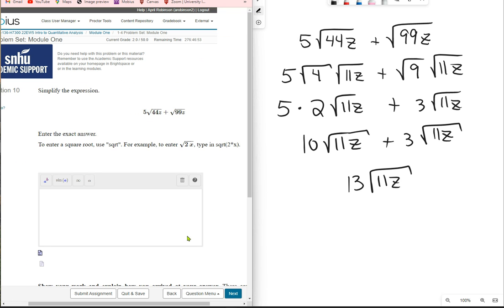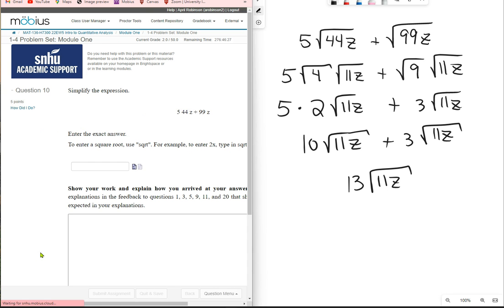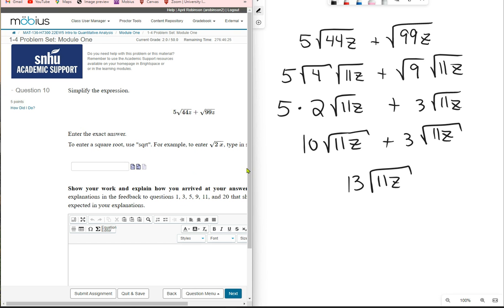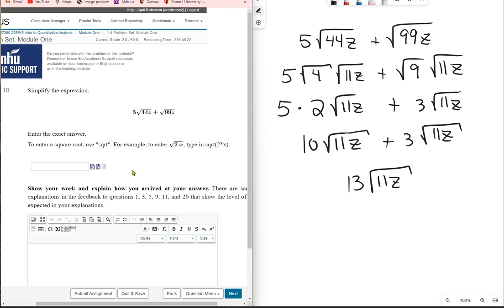Now, it gives you an option. It says enter a square root, use SQRT. So for example, if you had to type the square root of 2x, you would type SQRT and then put parentheses in there, and then a 2 and an asterisk and an X. I personally don't like that method. I would much rather use the equation editor, which, okay, sorry, when you first pull it up, it should look like this. I had accidentally hit the equation editor. And if you type it in this bar, you're going to have to enter it with these directions, okay?